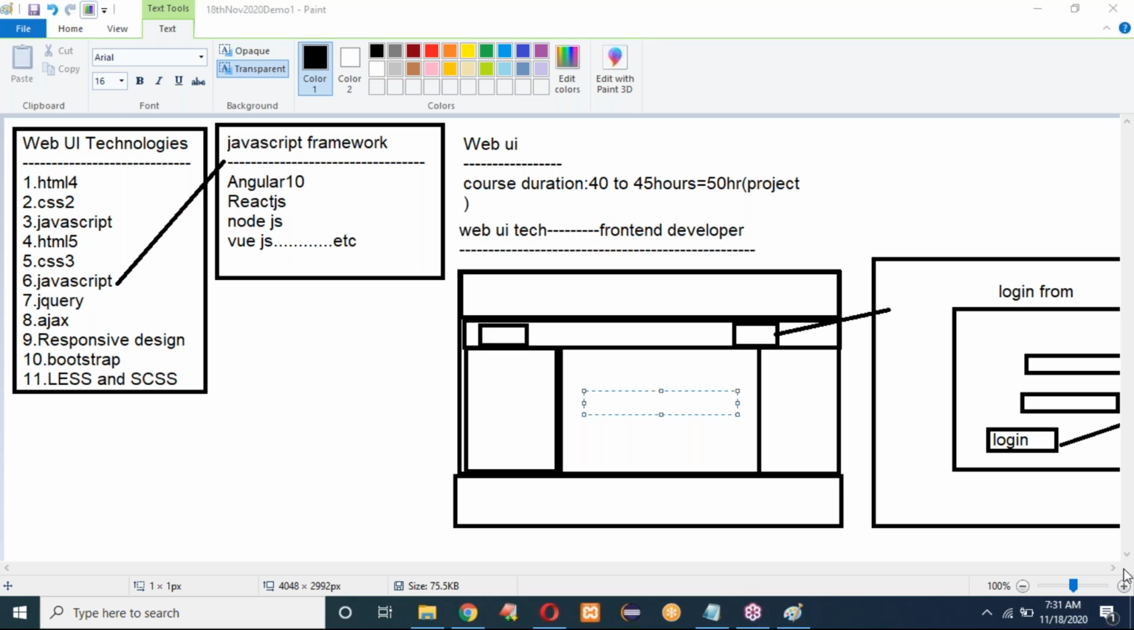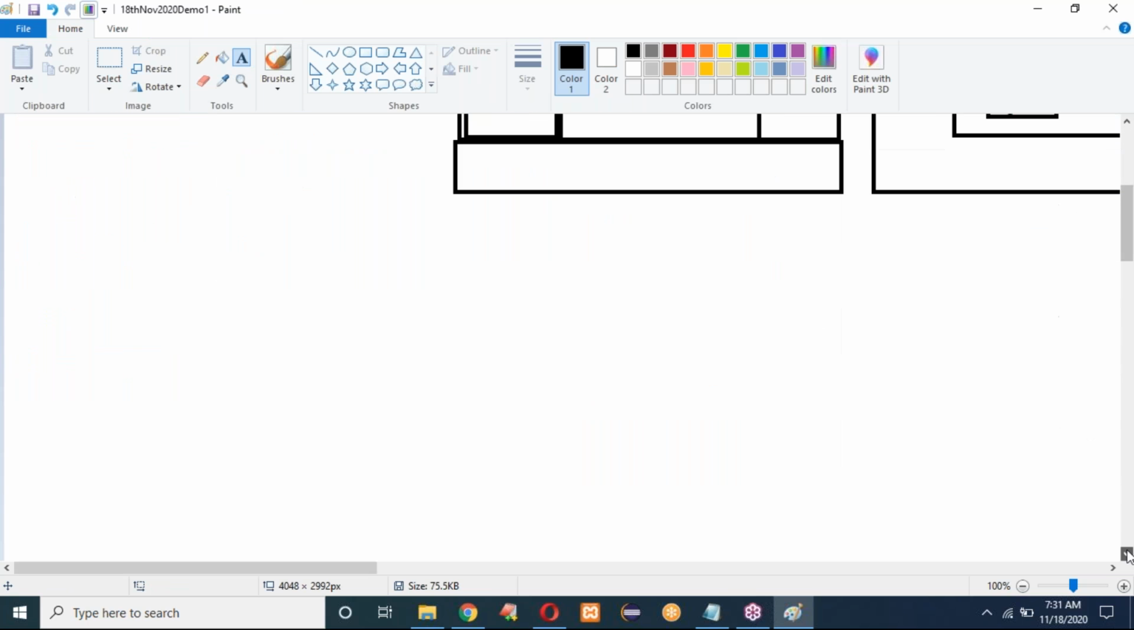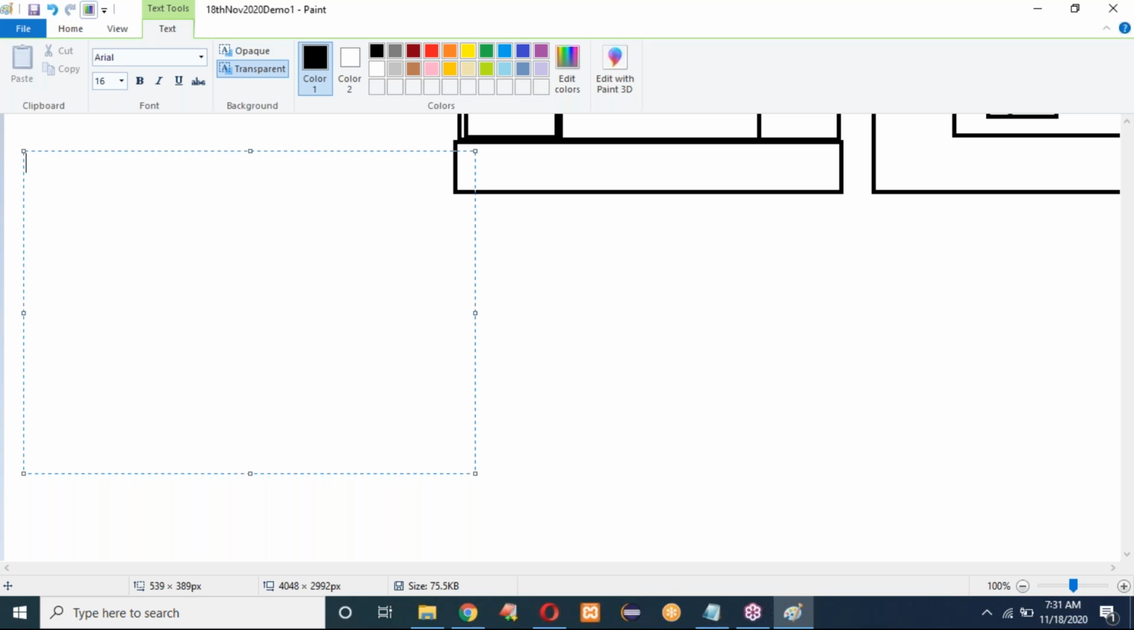So up to now, I explained how to create the front end application. Now I'm going to explain how to create the front end application, here, the front end. Till now I explained the front end application. So now I'm going to explain how to create the front end application using all these codes.